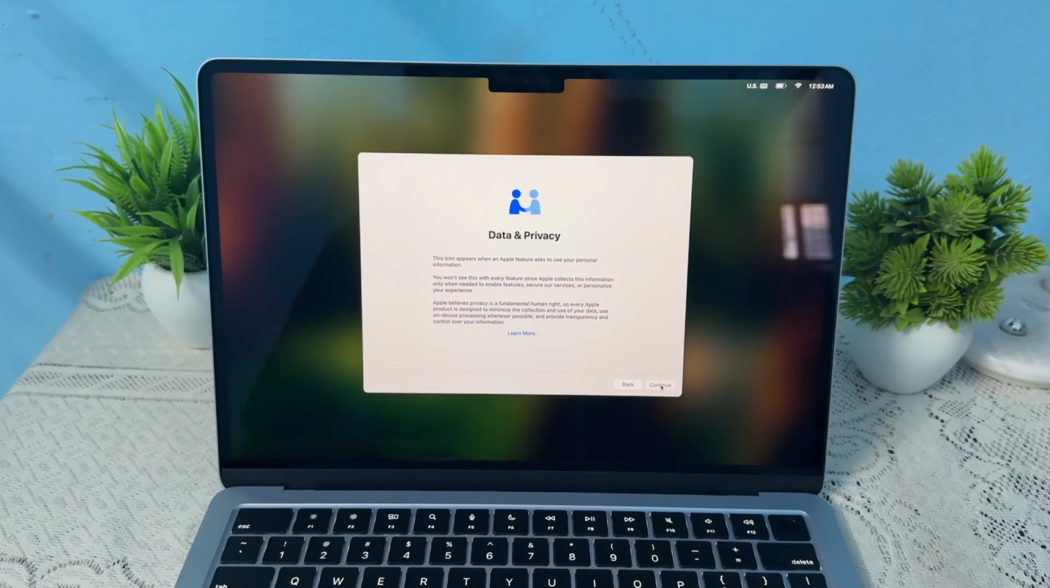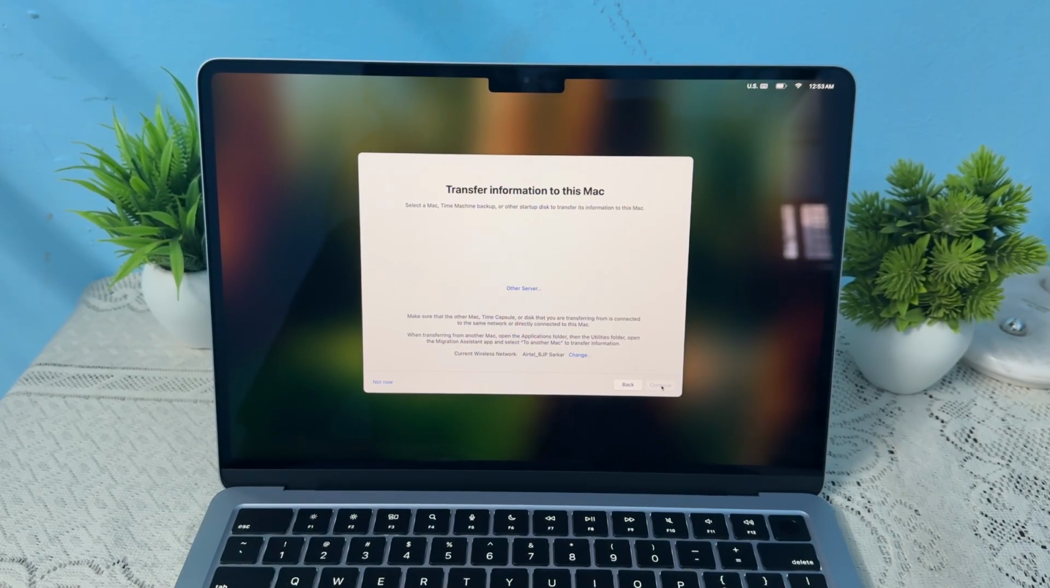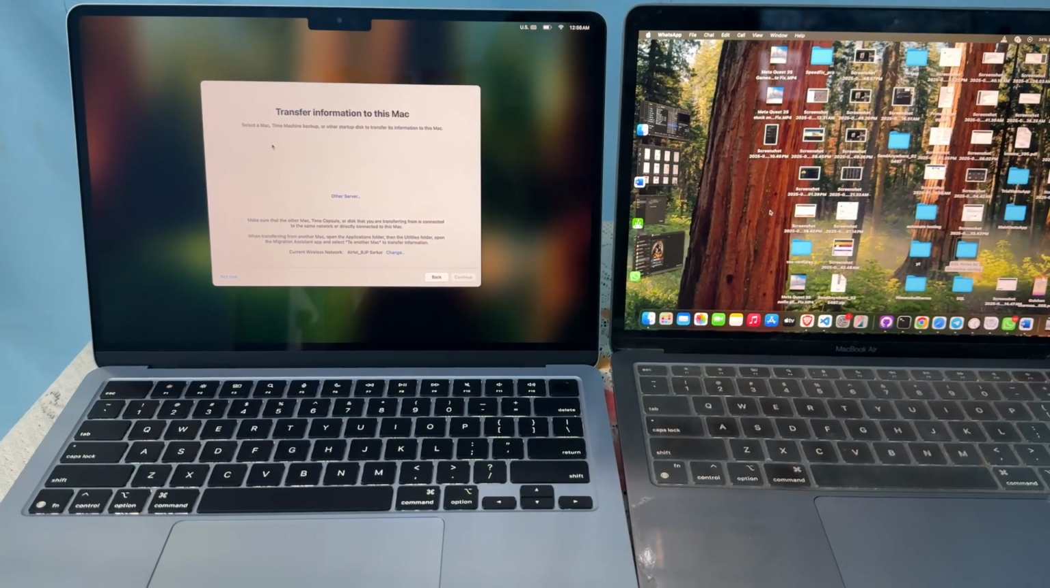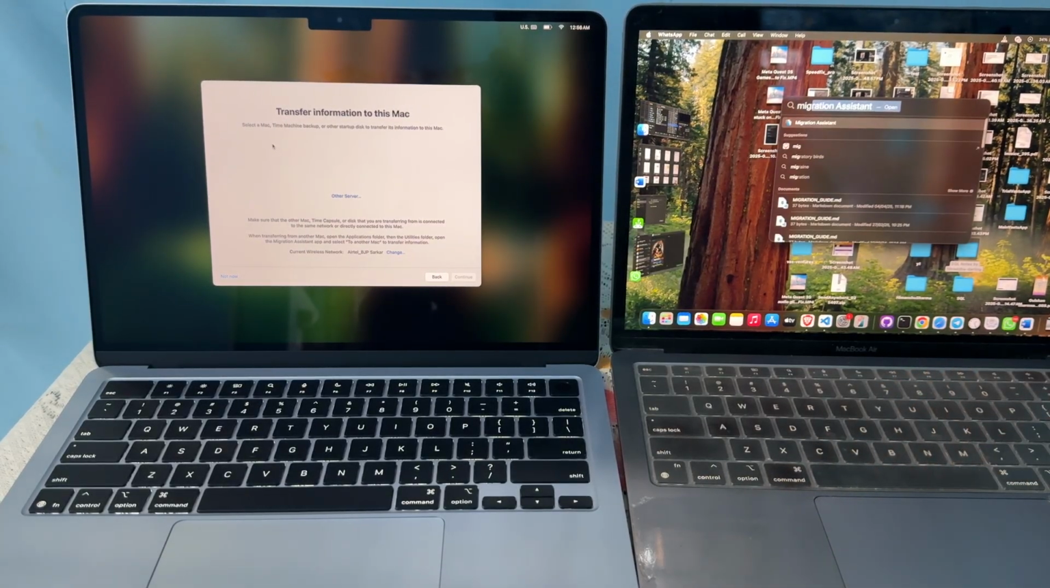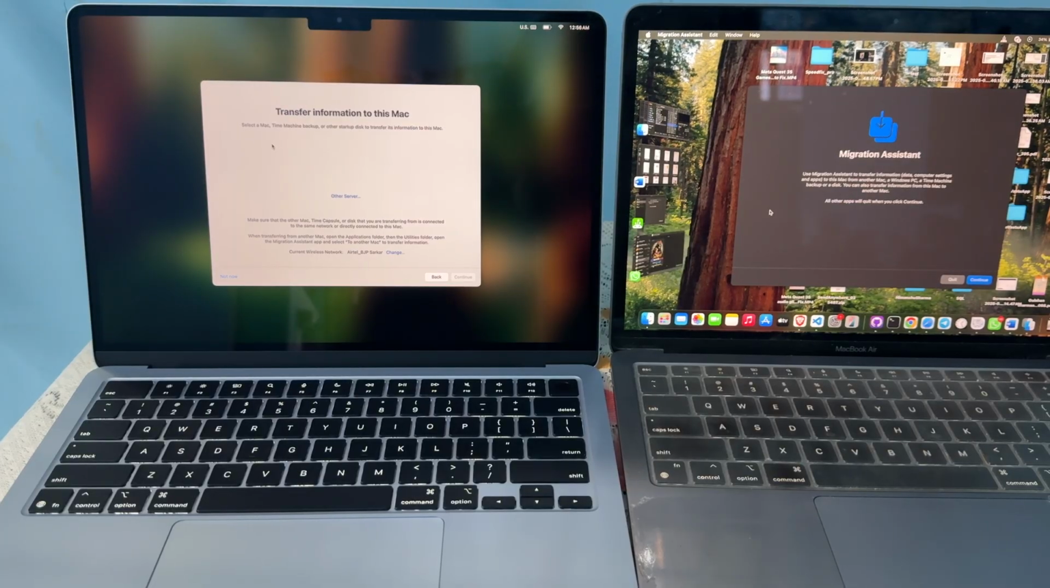After that you will see Data and Privacy. You can learn more about it, then click on continue. Now you can transfer information to this Mac. Then open your old MacBook, go to Spotlight, and search for Migration. Open the Migration Assistant here.